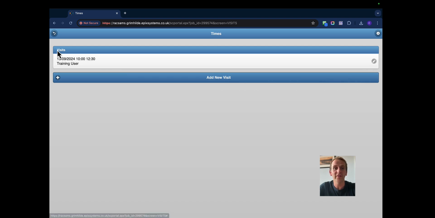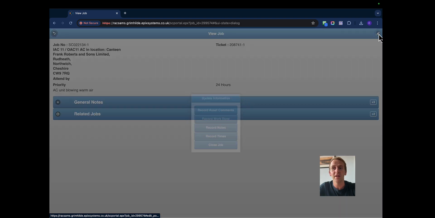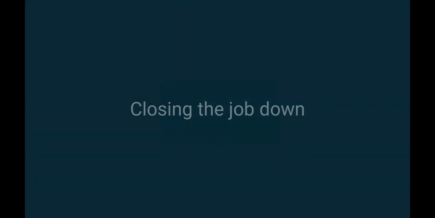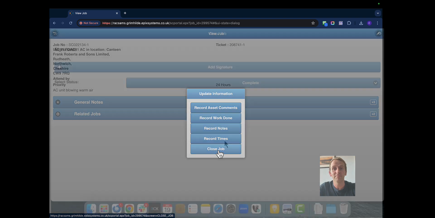Once you're done adding your visits, again, we press the back key to go back to the main job sheet, and you can then click back onto the edit pencil up at the top here to carry on. So as you can see, we're now at the close job stage. So this will allow us to close the job down and provide a status for the overall visit.